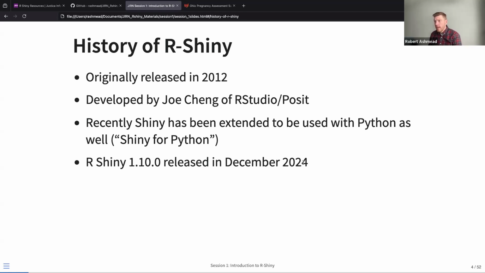And then the last thing: the R Shiny package gets updated quite frequently. I am using the latest install that was released in December 2024, but it shouldn't make a big difference if you have a slightly older version of the package.